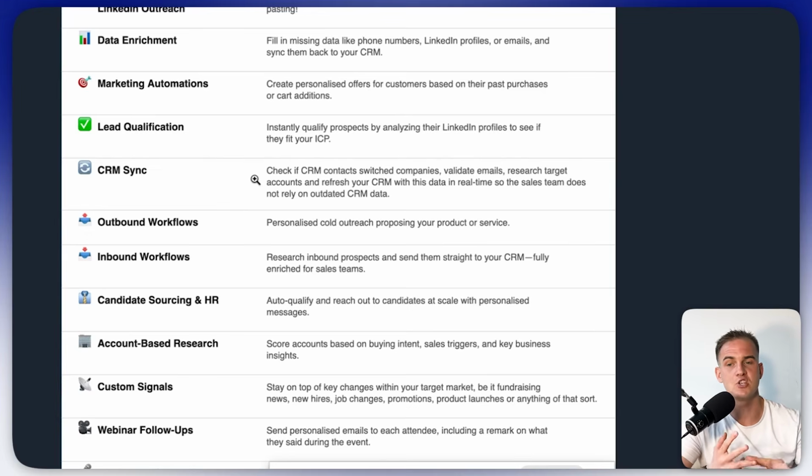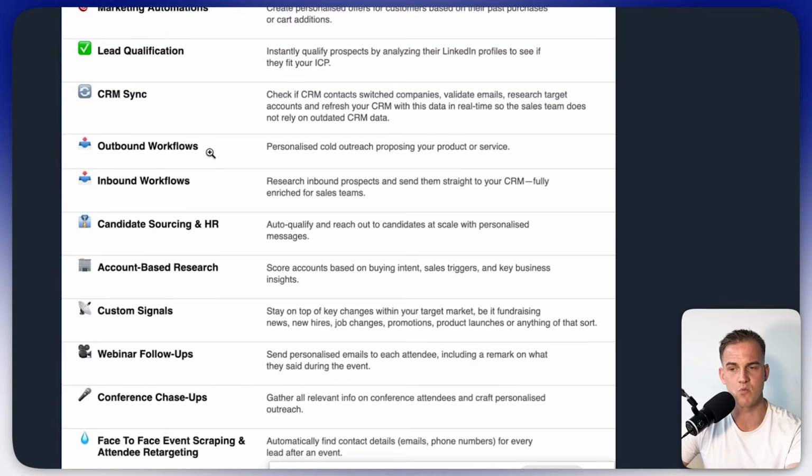You may want to refresh your CRM with real-time data so that the sales team does not rely on historic data, which has been sat inside of the CRM completely outdated and stale for a while. And this is the most likely use case for the bigger companies that are looking to synchronize and tidy up their CRM alongside Clay. We talked about outbound workflows, which I wouldn't talk about too much.